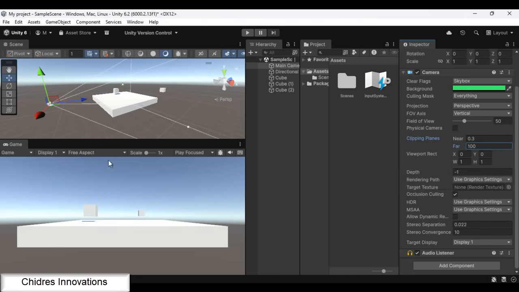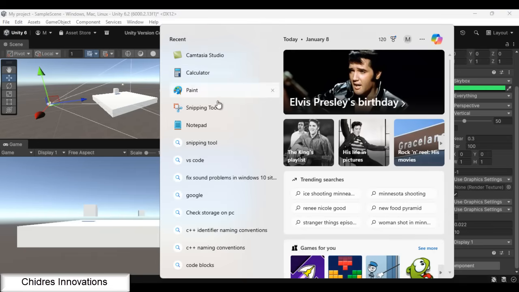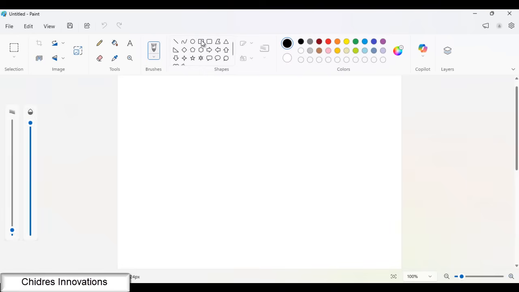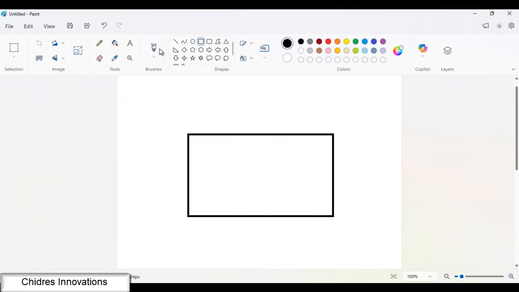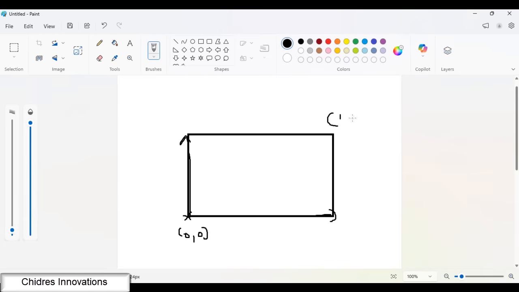Viewport rect indicates where on the viewport, meaning in this game view, this camera should render. So I take the paint here again. Consider this is your game view. This place is considered x 0, y 0, and the width is 1, height is 1. So this place will have 1 and 1. And here x will be 0, height is 1. And here x will be 1, height will be 0, like this.